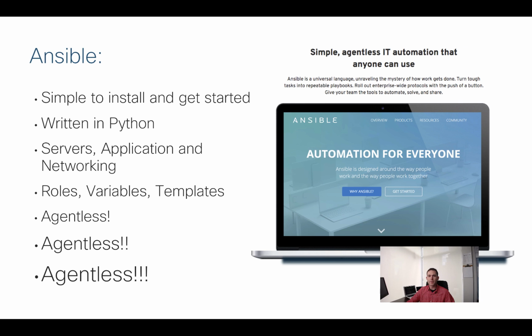So Ansible, what is it? It's pretty simple to install and get started. It's written in Python and it's basically for task automation. We can define some variables, we can use some templates, and one main feature of Ansible is that it is agentless, so we're not required to install any additional software on our network device. In this case, the network device being the wireless LAN controllers.